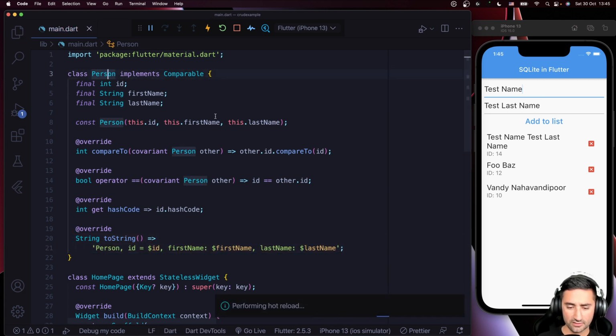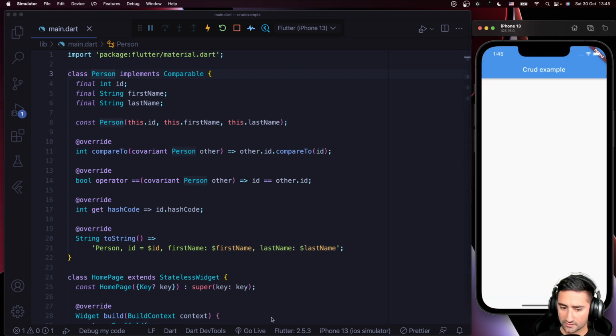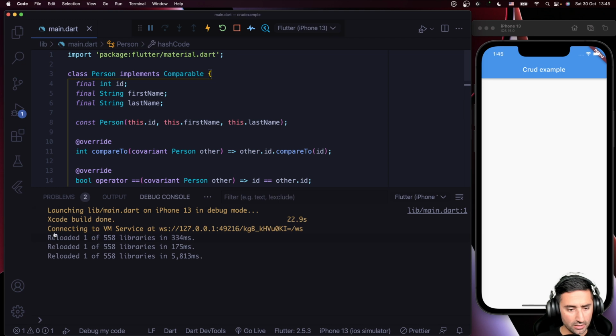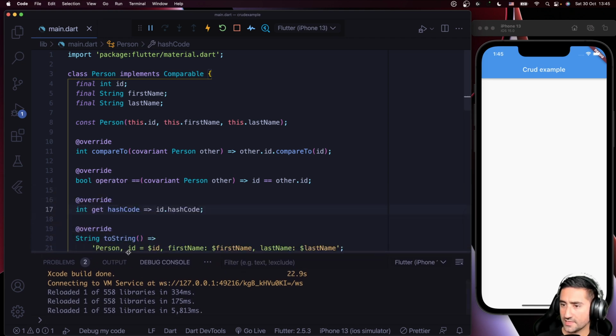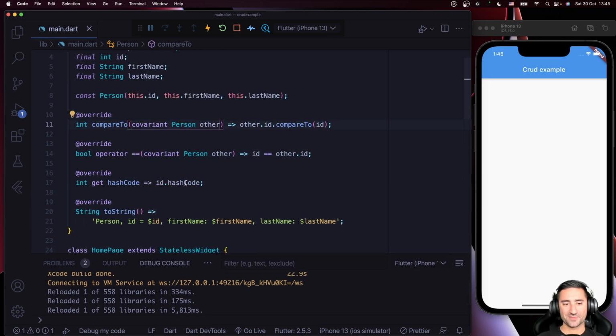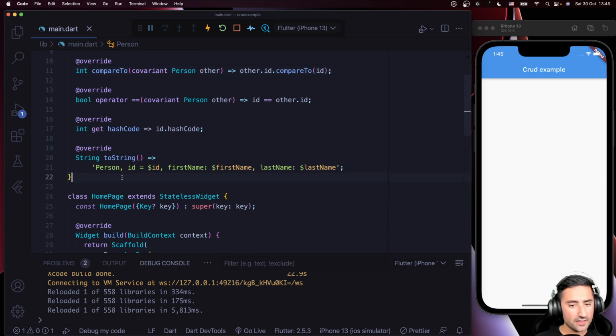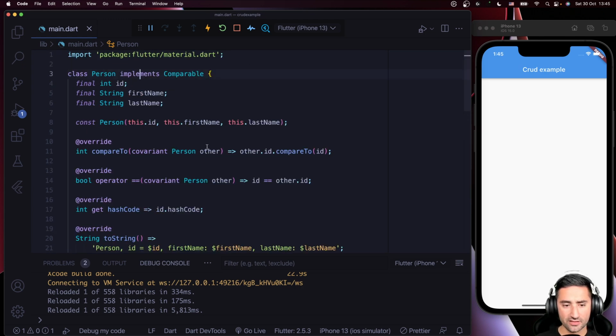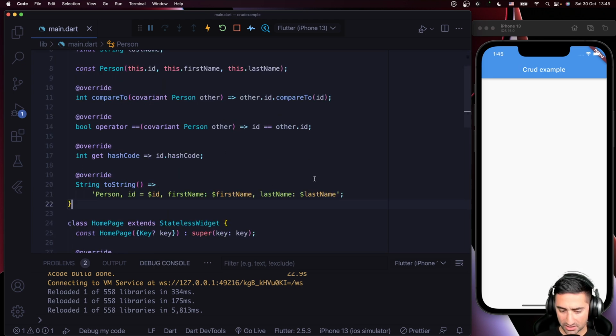So we have a good base here. It's performing hot reload, and I have to go to the application for the hot reload to work. So no errors so far. It's working as expected. I mean, we haven't done anything special. It's just the base class, but it's an important class. It's one of the most important classes basically in this application.